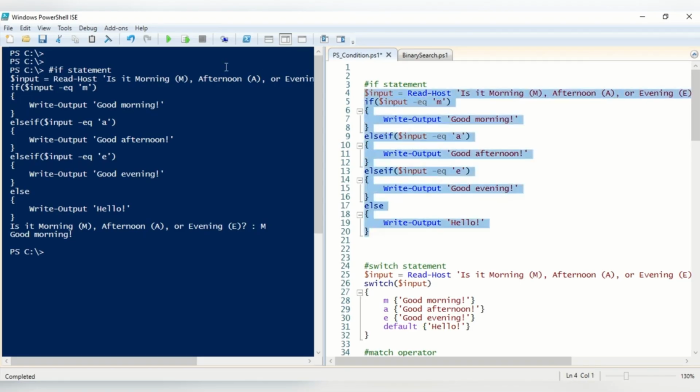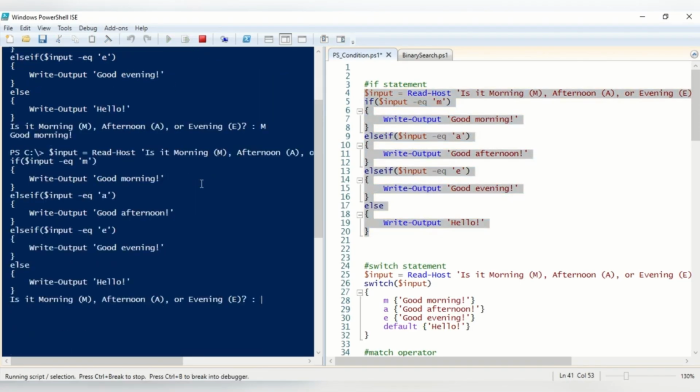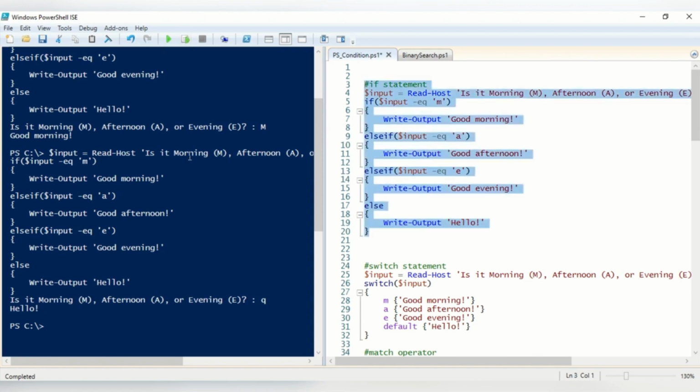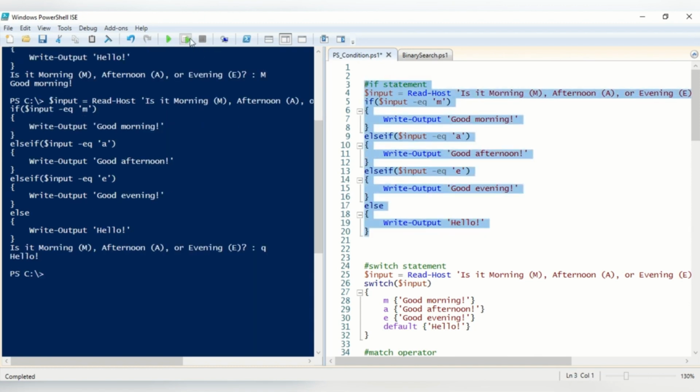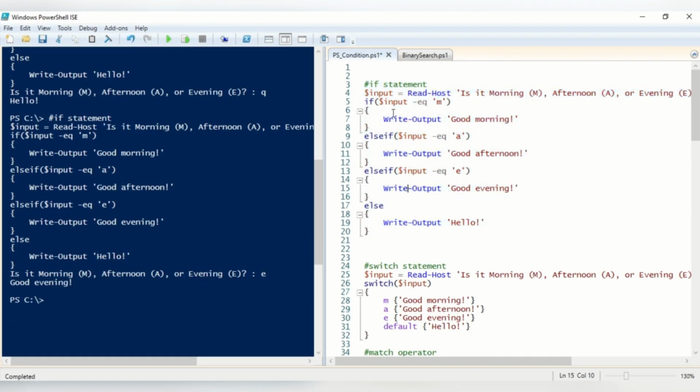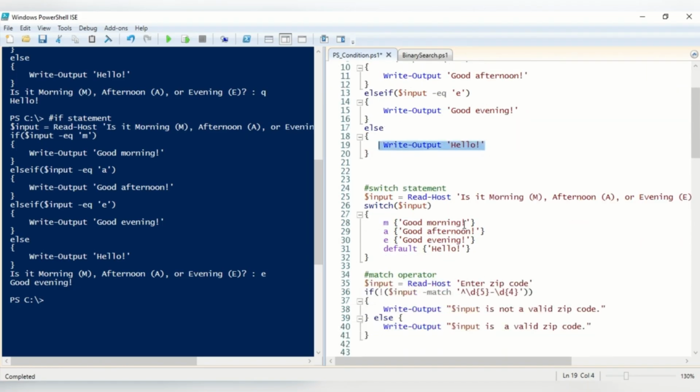So let me see. I'll give Q here. So just a hello. It's kind of a default one. And again, if I give E, it will say good evening. So we have three conditions here. If all three are not matched, else will print.